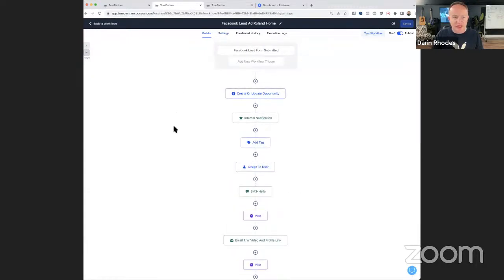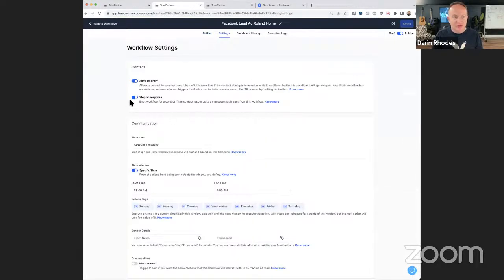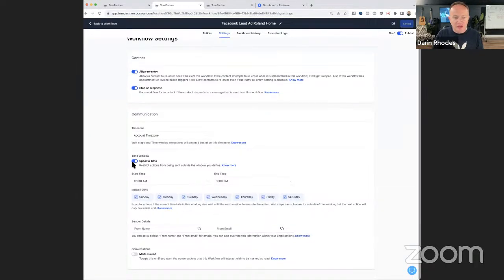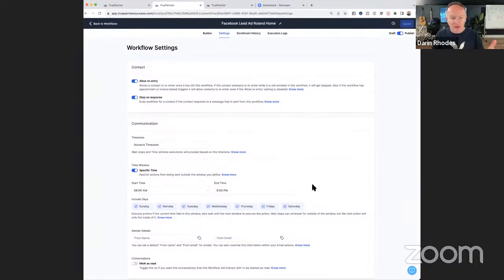And if we take a look at the settings here, it will stop on response. It also restricts them from getting those messages outside of 8 a.m. to 9 p.m. Because truthfully, sometimes people are on their phones in the middle of the night, and they may click on a link and submit their information. I want that spinning up during business hours. You don't have to, but you can.